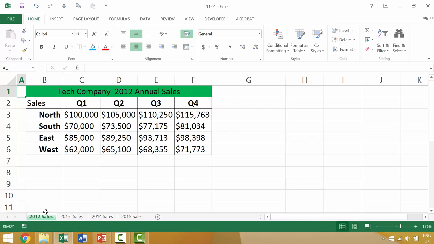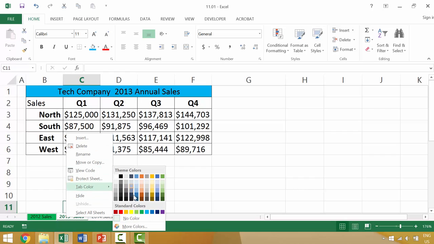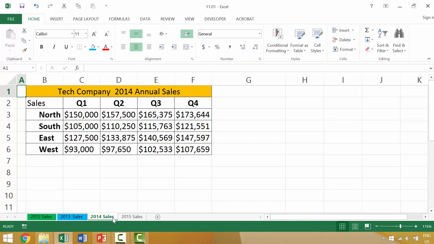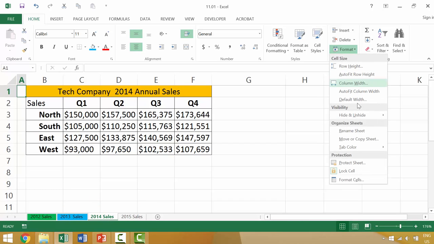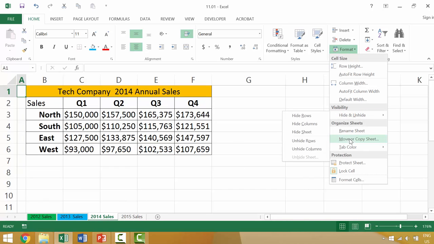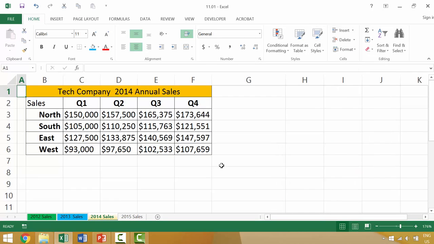Now you'll notice that when we have this as our active cell, it's kind of this gradient of lighter to darker green. When we click off of it, it would kind of be this solid dark green color. So again, we would right click and we would go to tab color. Maybe we'll pick this blue here. A second way would be to come here, go to format, tab color, and then maybe we pick this orangish color.